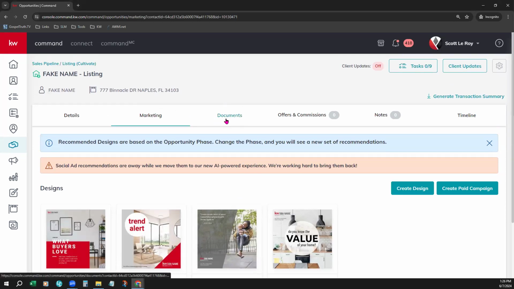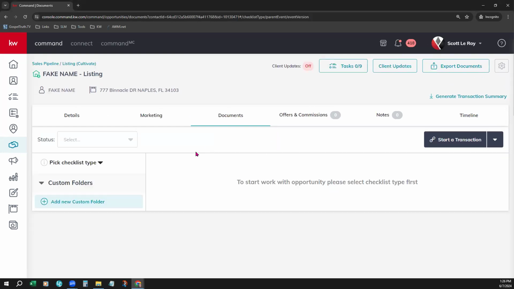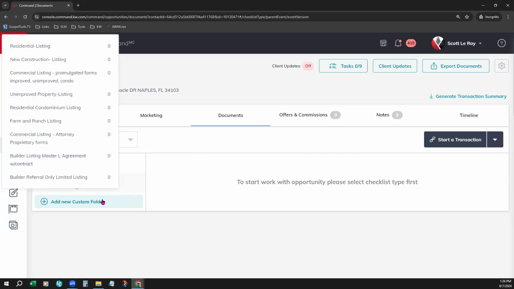Over here under documents, this is where you'd come when you're starting to put that ink on paper. Okay, couple of things here. Over on the left hand side, you first want to check or pick a checklist. Let me show you what I mean. Checklist type. These are going to be determined by your market center. They will more than likely look different when you come in here to your opportunity and pick a checklist type, okay? They're going to be created from your market center, so they're all going to be a little bit different for everybody.